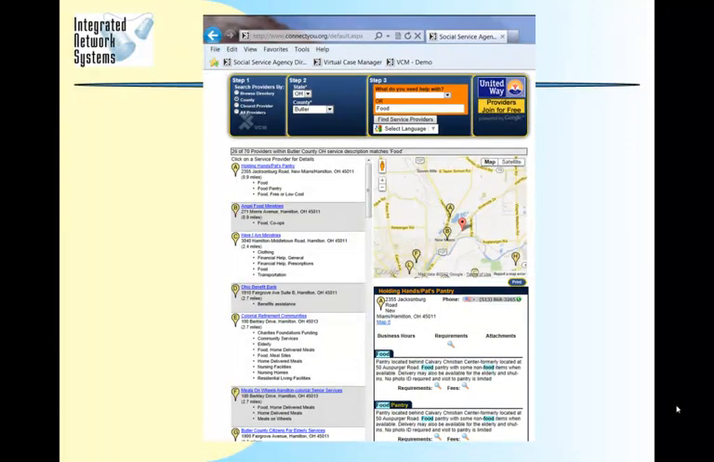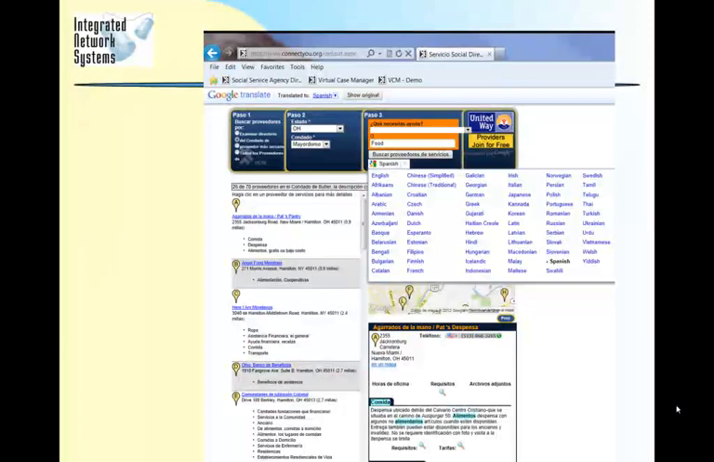If English is not the client's primary language, the connectyou.org website provides 65 languages to choose from. So please remember, this is a free website. It's free for all service providers to sign up for, and it's free for people in need. It's a great tool for your community.